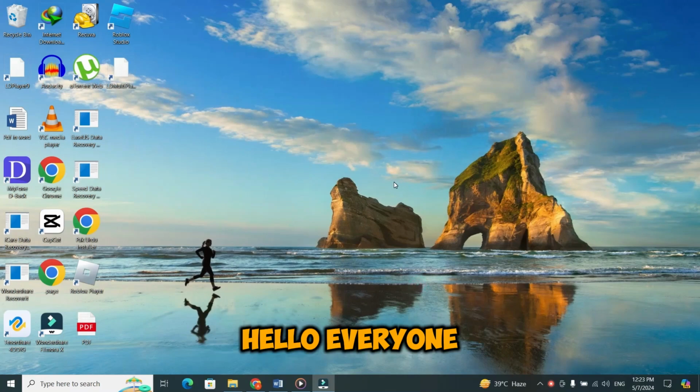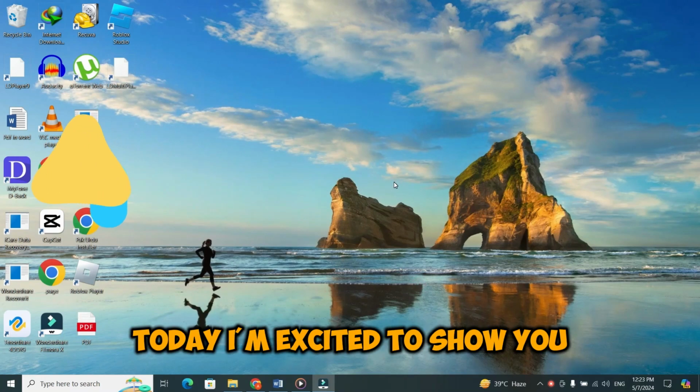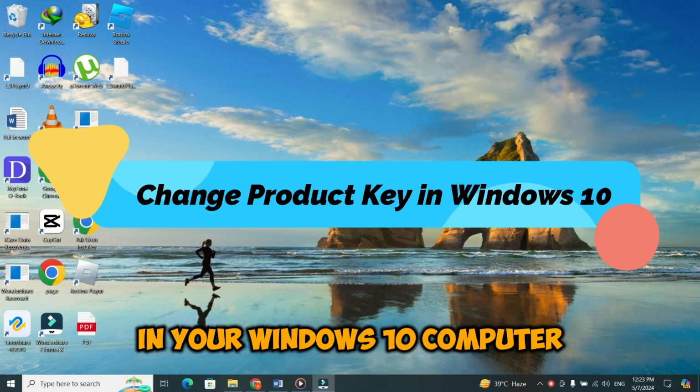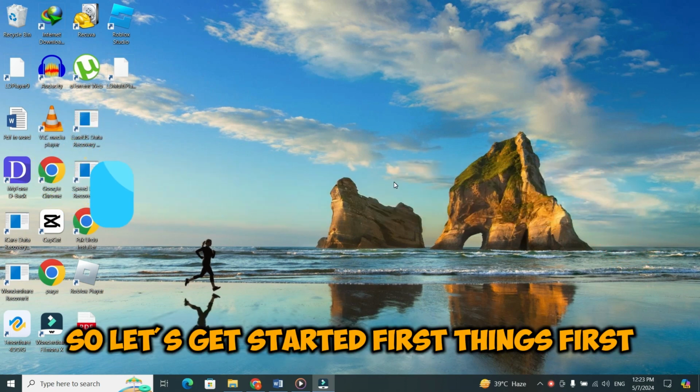Hello everyone. Today, I'm excited to show you a quick tutorial on how to change the product key in your Windows 10 computer. So, let's get started.